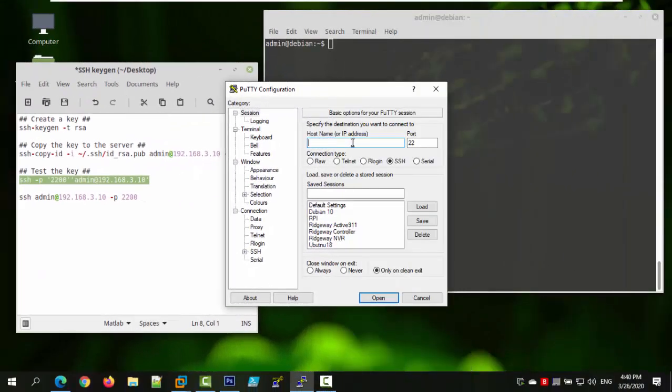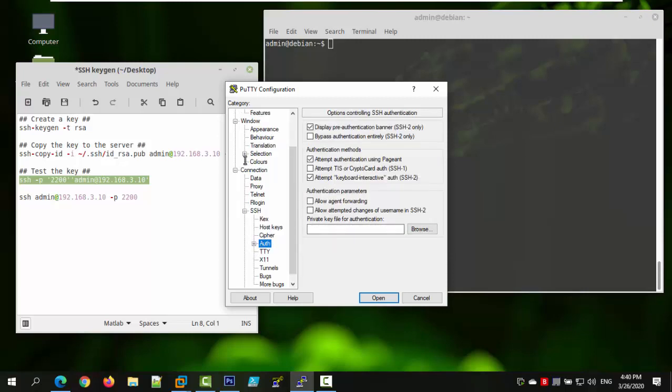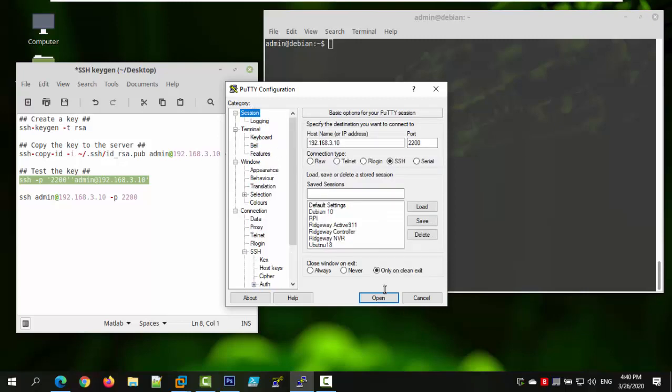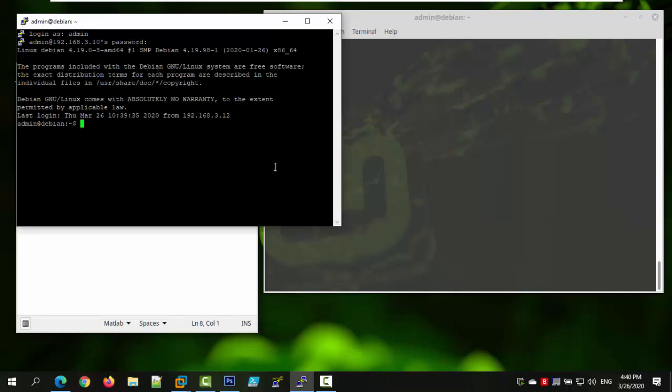Okay, so I have PuTTY open here on my Windows client. So I'm going to type in 192.168.3.10, which is the server, at 2200. There's nothing else added to it. There's no special keys. I didn't put any encryptions on it. As you can see, authorization's all set to blank. Hit open. Log in. I want to log in as the admin and the password. And as you can see, I'm still logging in.